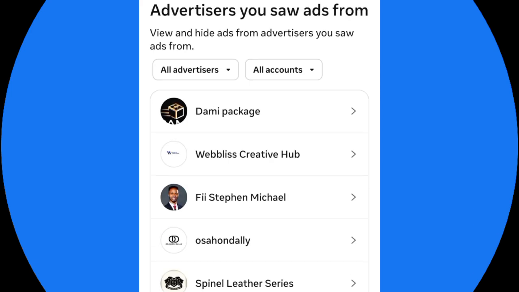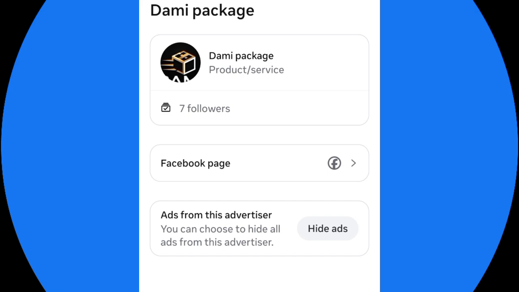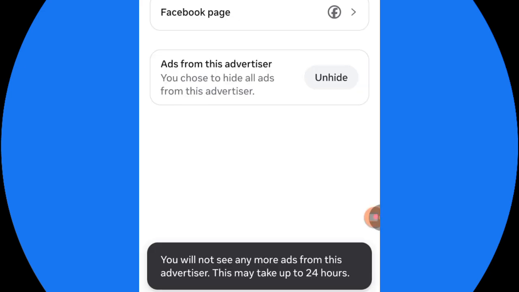So anyone you feel you don't want to be seen again, just tap on it. Then right here you click on where you have hide ads. So assuming I don't want to see this particular person's ad again, I'll just click on hide ads right here. Can you see? It says you will not see any more ads from this advertiser. This may take up to 24 hours. So it means you have successfully hidden this person's ads from showing on your timeline.